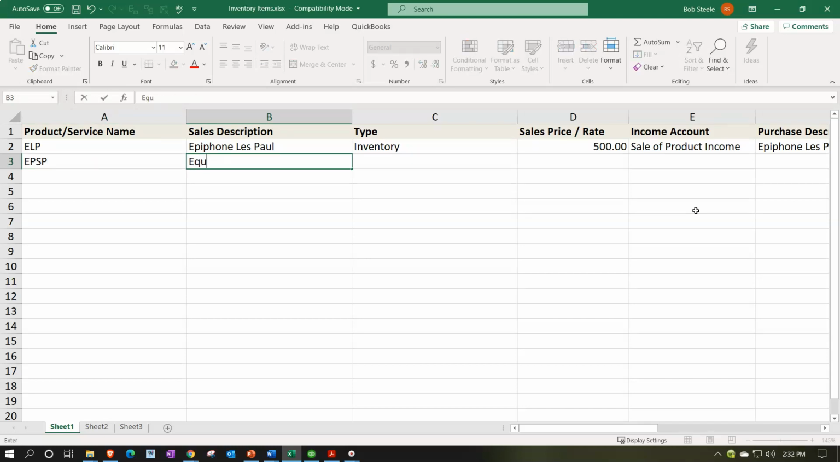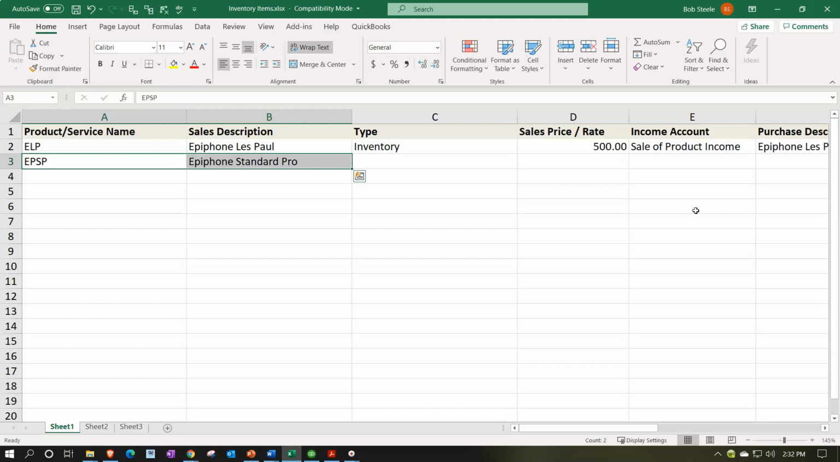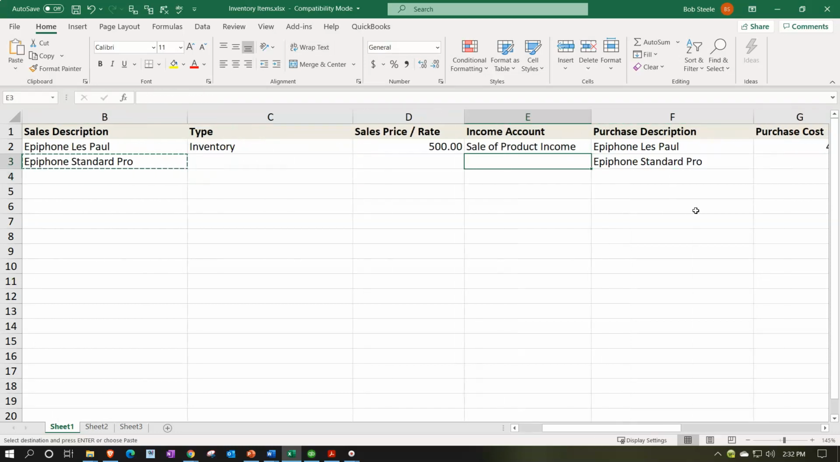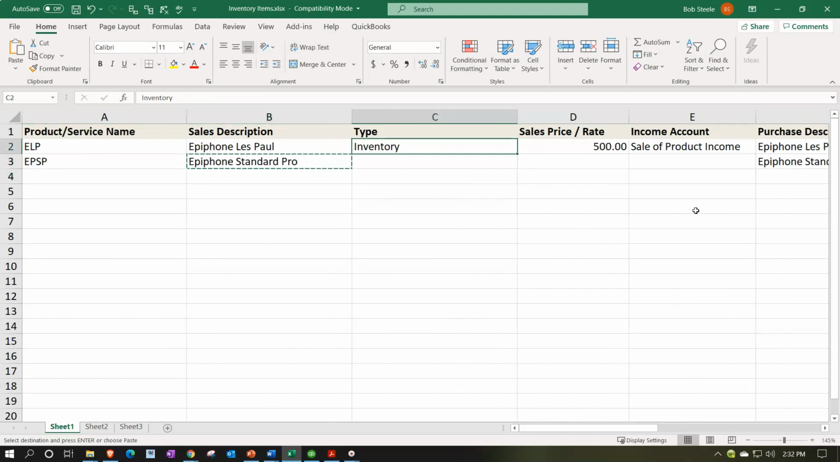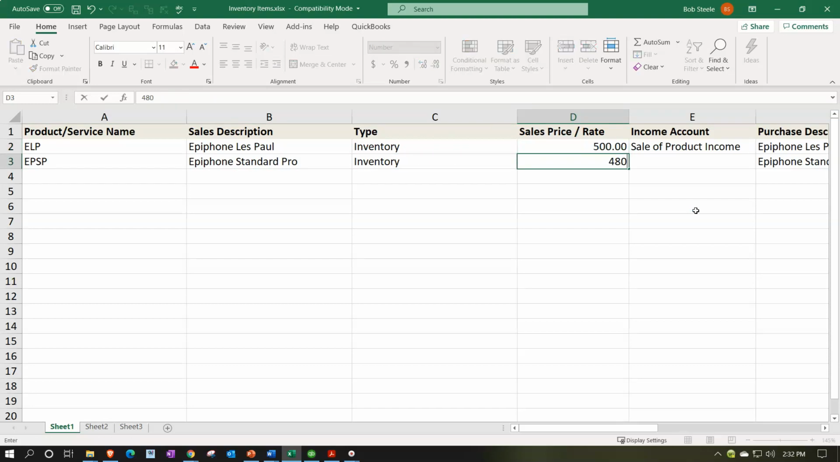That's going to stand for an Epiphone Standard Pro. And then I'm going to copy that Epiphone Standard Pro, Control C. I'm going to paste it over here in the description. It's going to be an inventory item, so I'm going to copy that and paste it. I'm going to say the cost is going to be 480 for this one.